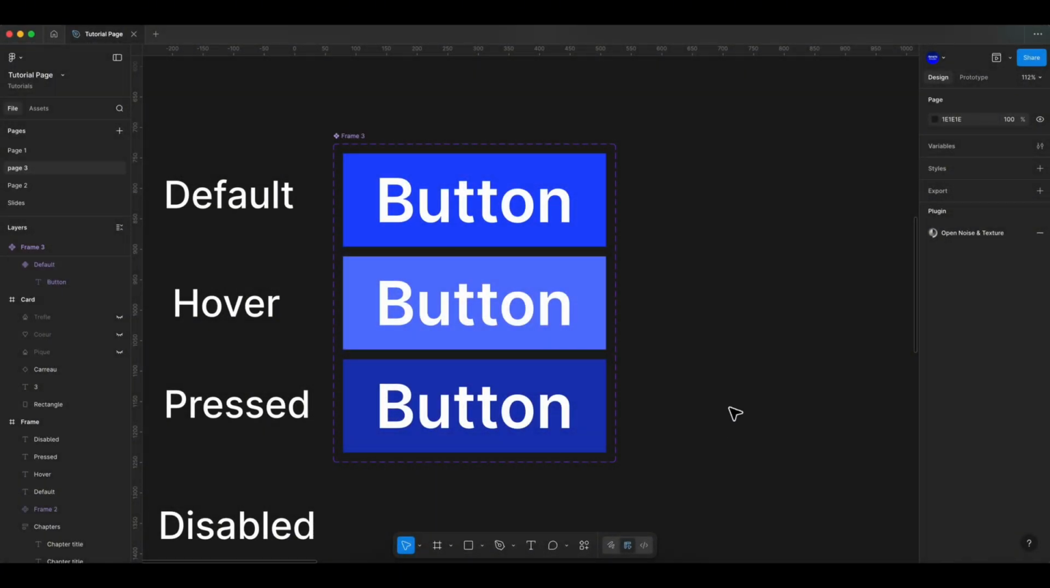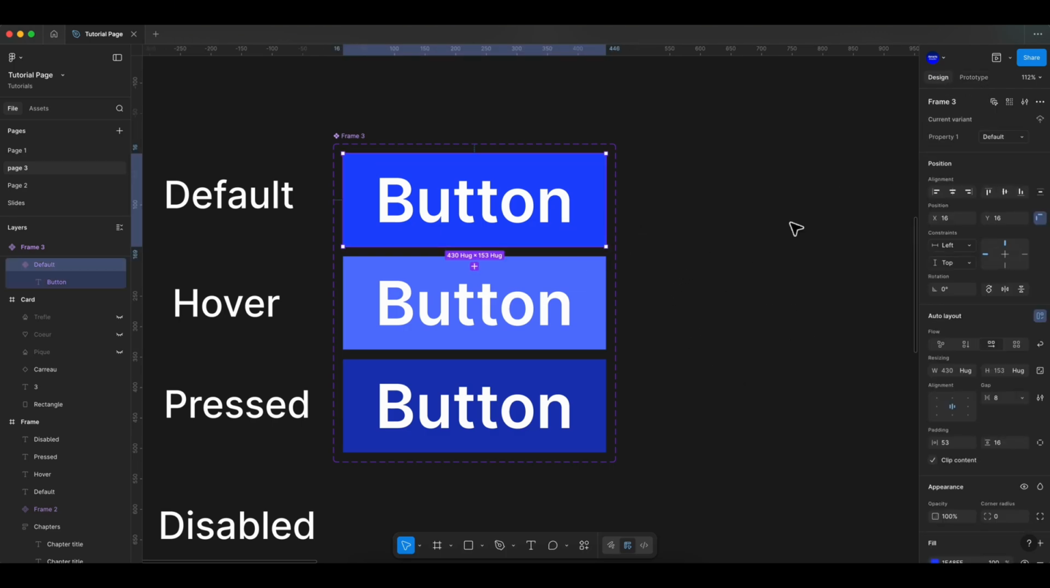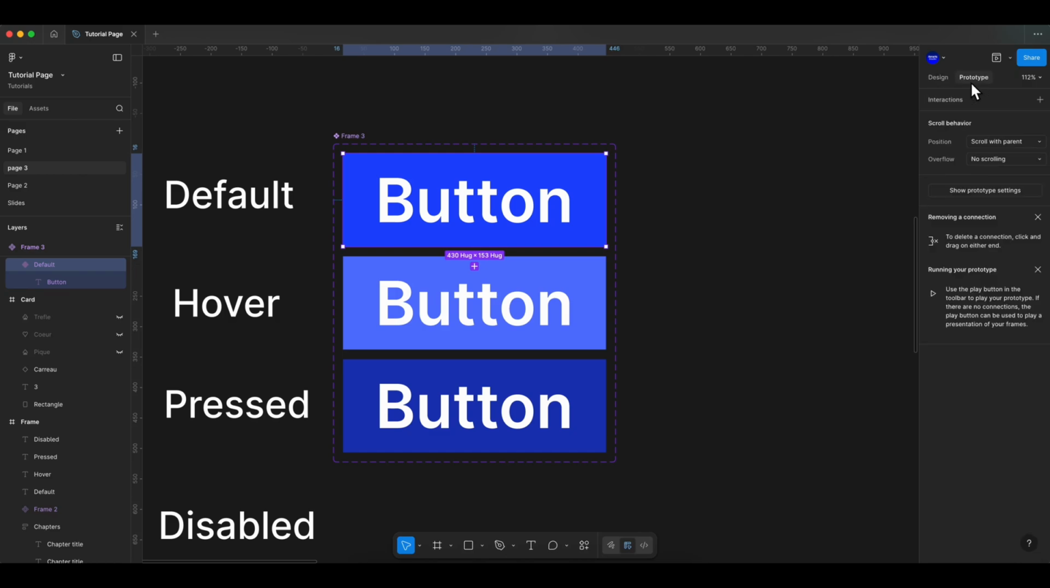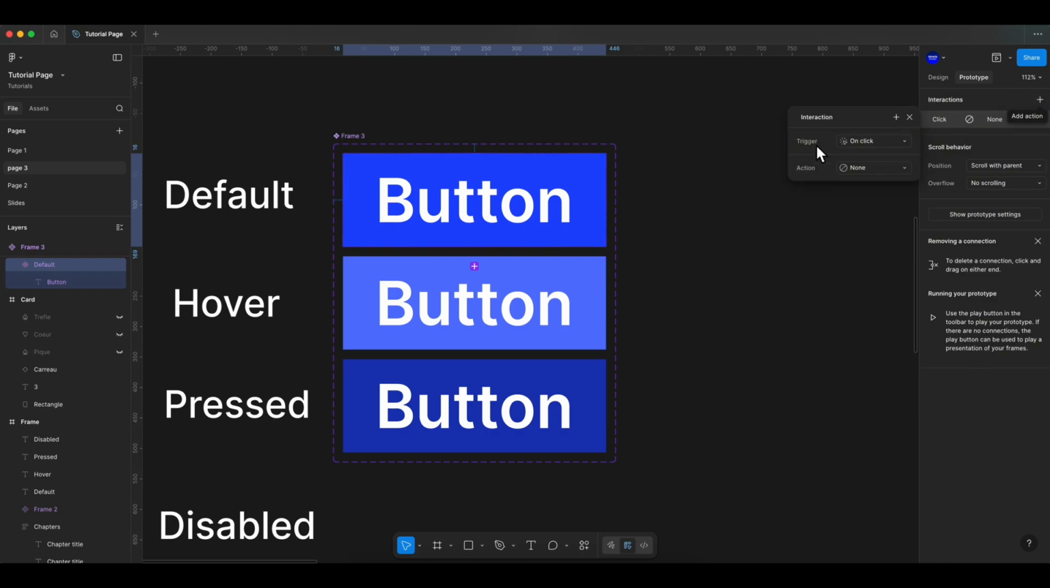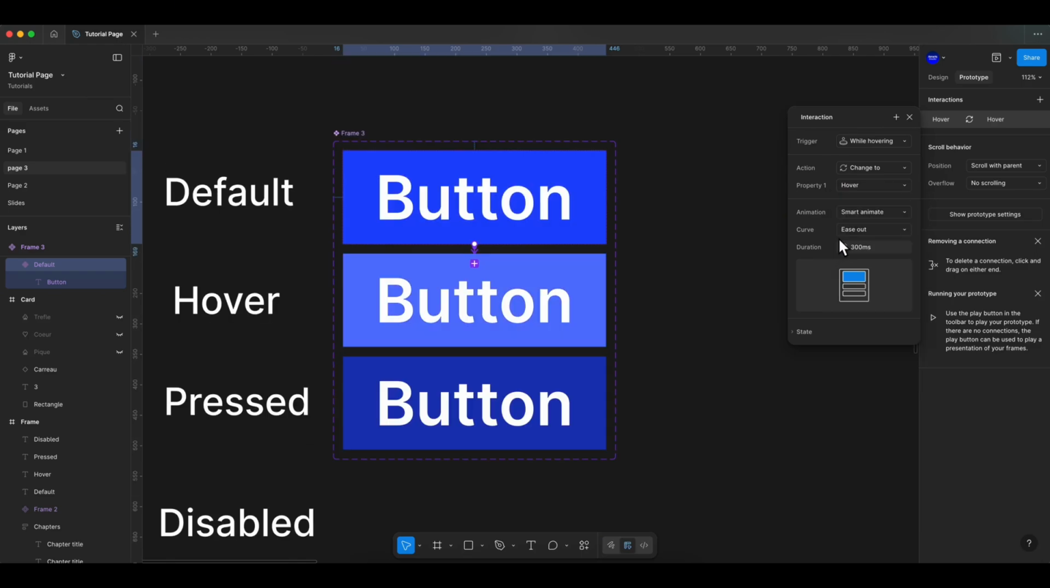Now I'm going to switch to the prototype tab. Up to now, we were working in design, which controls how things look. Prototype is where we define how things react. I'll start by selecting the default variant. On the right sidebar, I'll click Add Interaction. For the trigger, I'll choose while hovering. This means the moment the cursor enters the button. For the action, I'll choose Change To and then select the hover variant. For animation, I'll use Smart Animate and keep the duration short. I am not changing the curve right now. We will talk about curves later when we focus on motion details.